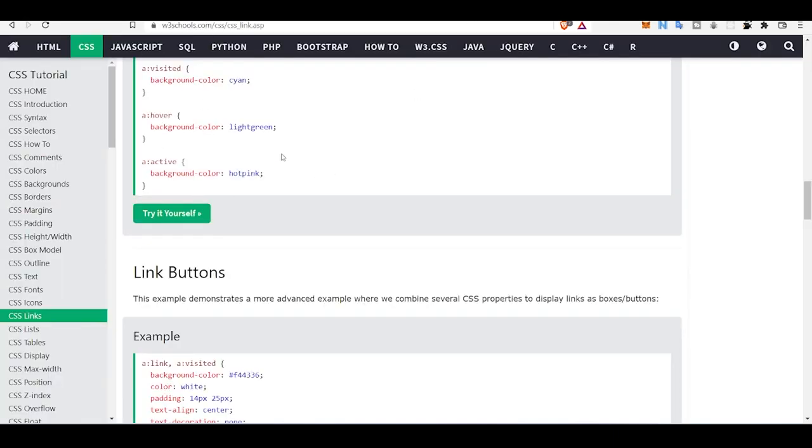So with this, we have completed our CSS style properties of a link and buttons.